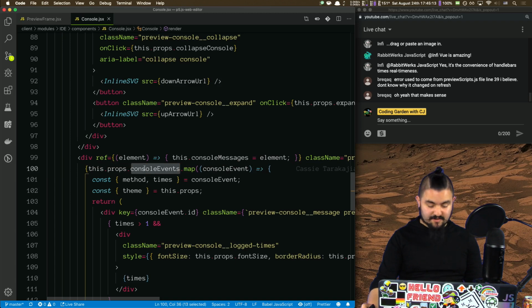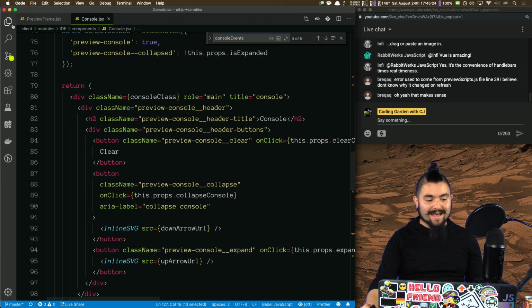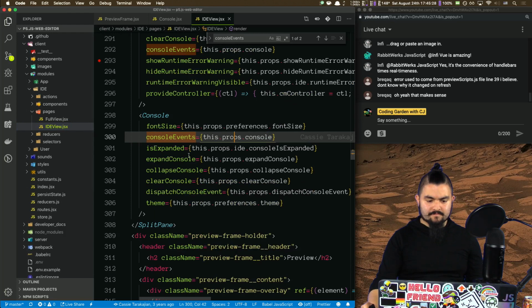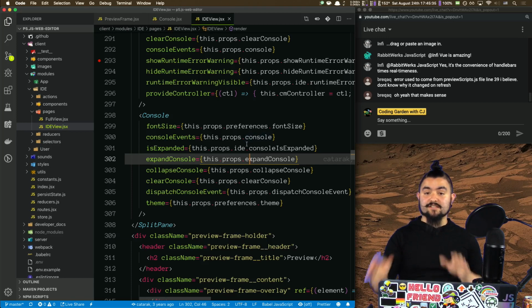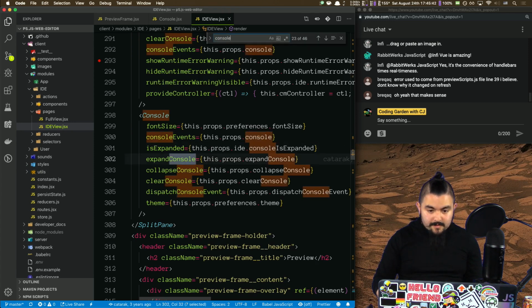So let's just search this file for console events. So console events is a prop, meaning in React, that's passed down from the parent component. So if we go back to the parent component, which was IDE view, we can see that console events comes from this.props.console. So let's figure out in this component, what is this.props.console? There are 46 occurrences. We'll find it, though.